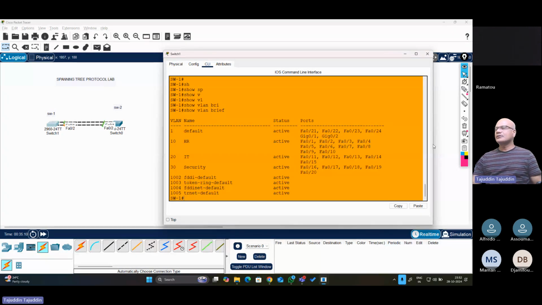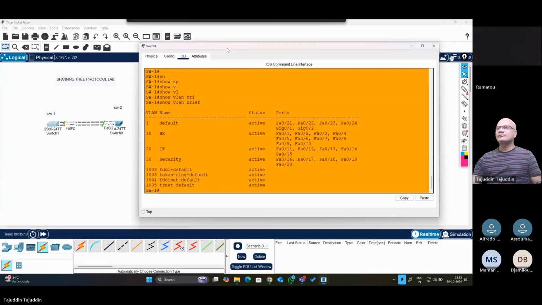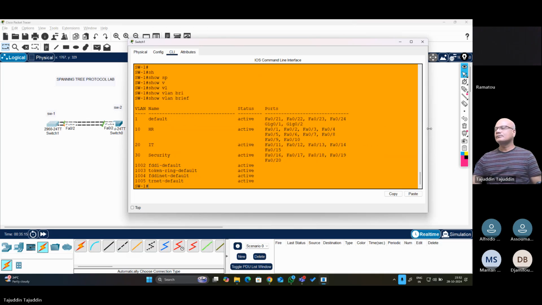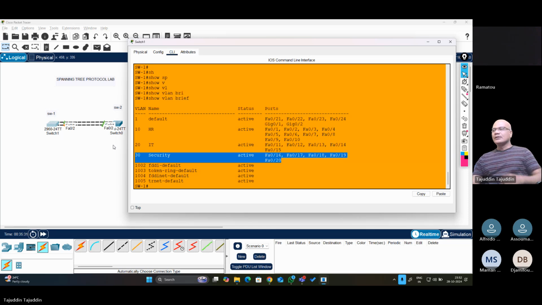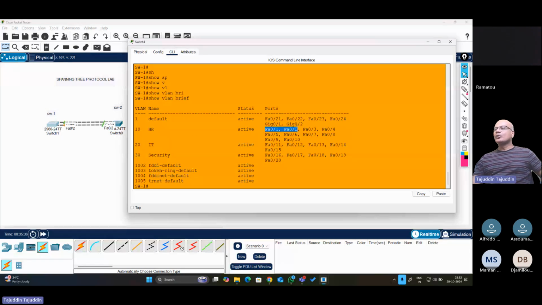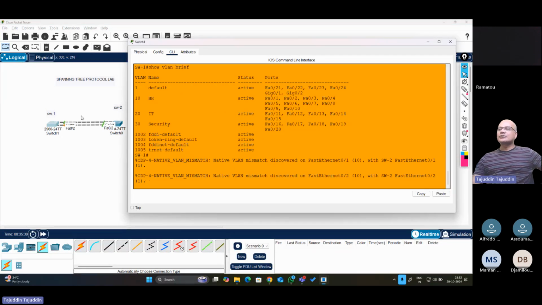As we can see here, all ports are assigned now. For the HR team, 10 ports are assigned. For VLAN 20, for IT VLAN, 5 ports. For 30, 16 to 20. Fine, guys. Now we can see here HR 1 and 2, which are connected to the other switch. The reason it's showing mismatch VLAN discovered for ports 1 and 2, right? It's showing some error.